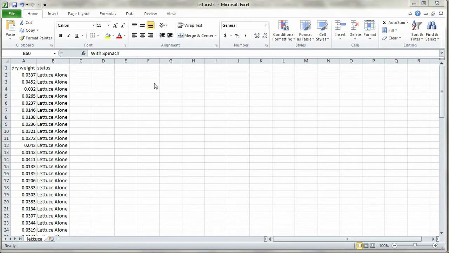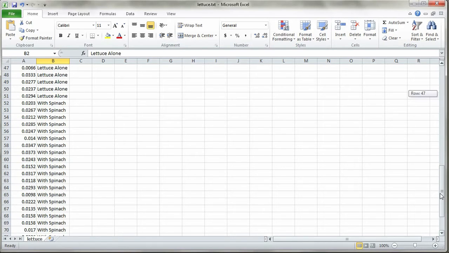file into R. And so the first thing I need to do is discuss the format of a data frame, which is actually a table of data, of your data set. For a data frame, first of all, we have to think in terms of the columns. The columns are going to be the variables. Here we see displayed two variables. One is called dry weight, which is a numerical variable, the dry weight of a head of lettuce. And then we have status, which indicates if the lettuce was in competition or not with spinach.